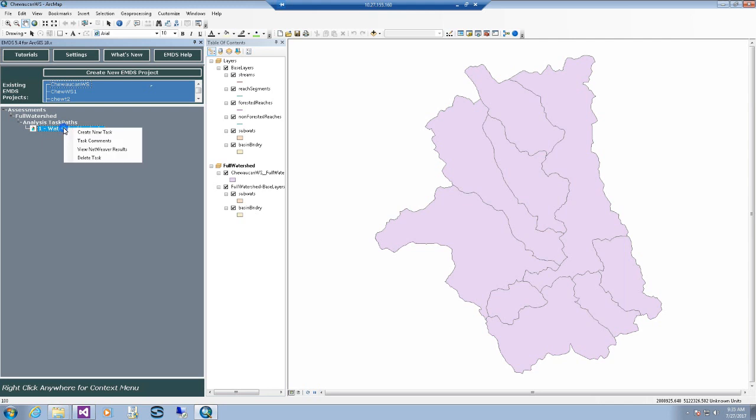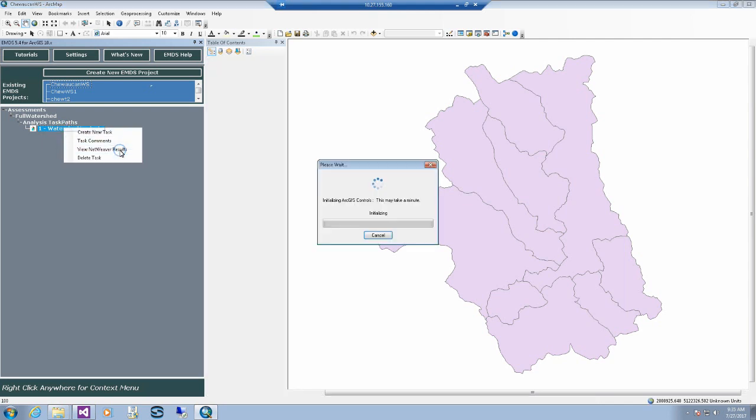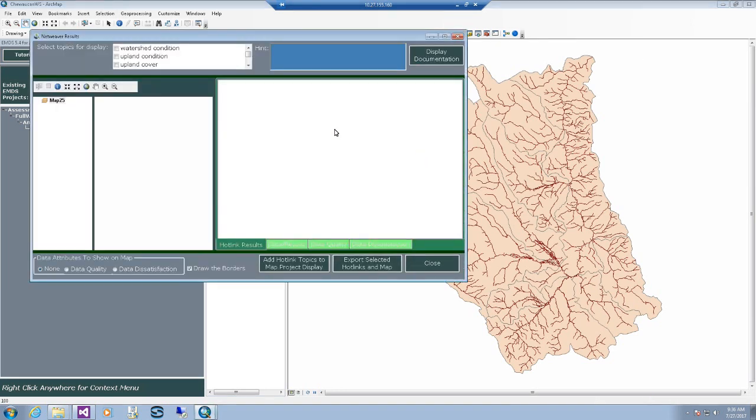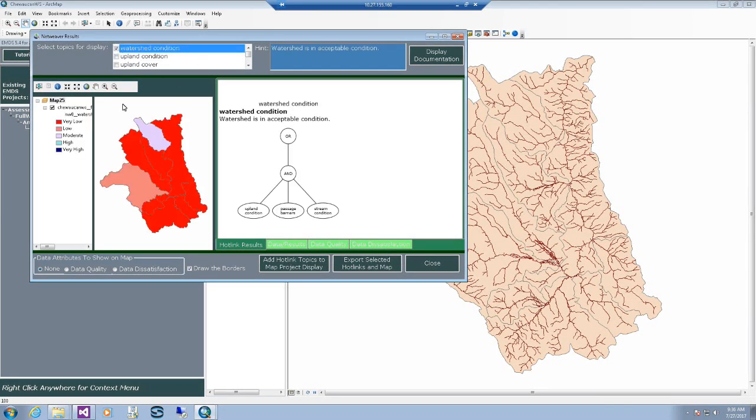Right-click on watershed condition, then click on Hotlink Manager / Display on Map. This window allows for viewing of the results of the various NetWeaver goals from the NetWeaver model. Click on Watershed Condition, and the map will appear below, and you will also view the NetWeaver Goal Viewer. If you click on the map, the NetWeaver Goal Viewer will update to show how it evaluated the particular feature.